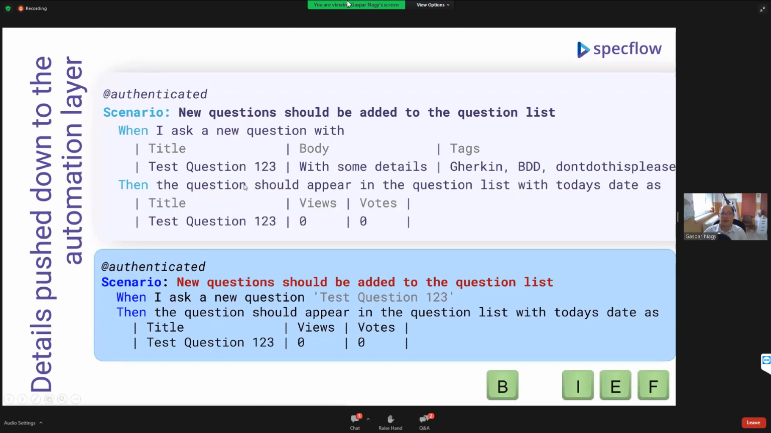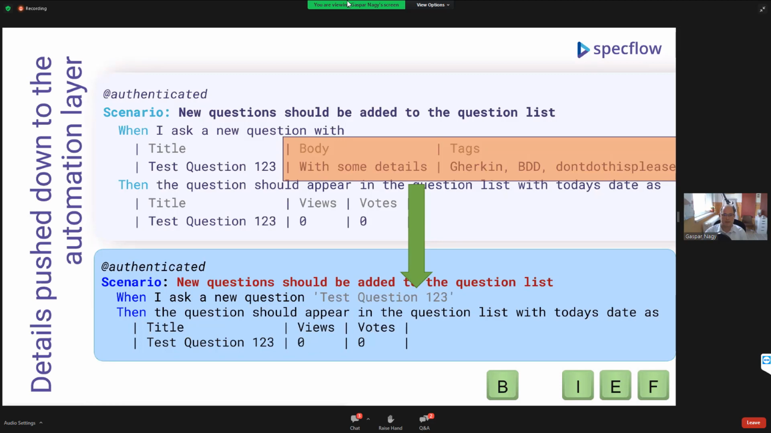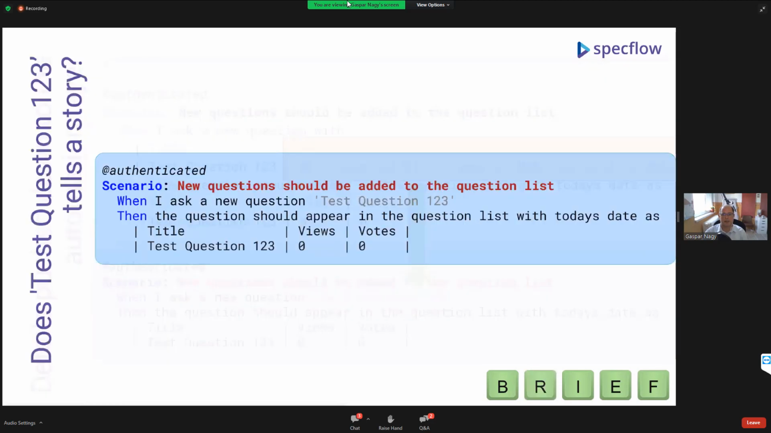If I'm just concentrating on the relevant details, in this case the title, then all these things could be formulated into a much nicer sentence saying that when I ask a new question, test question 1, 2, 3, then this and this happens. So now the scenario contains only the really essential details.